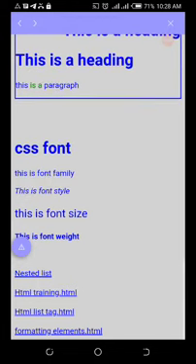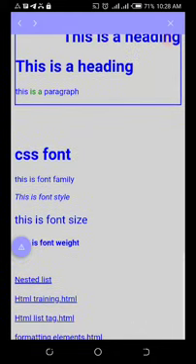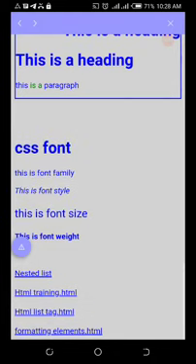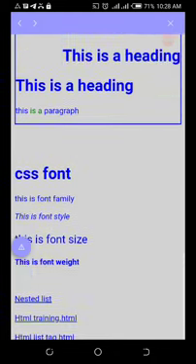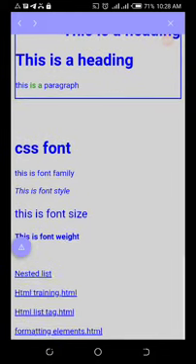So for example, here you can see the nested list is a link, HTML training.html is a link, HTML list tag is a link, formatting elements is a link. So if I want to give them a different color apart from this default color, that is part of what we are going to learn.